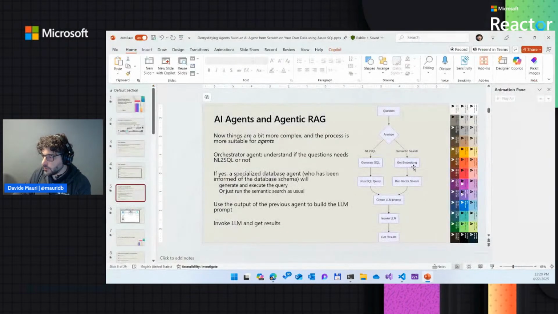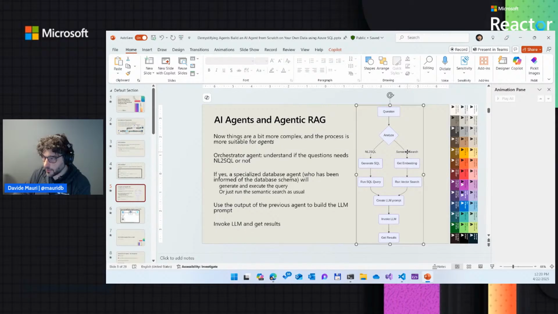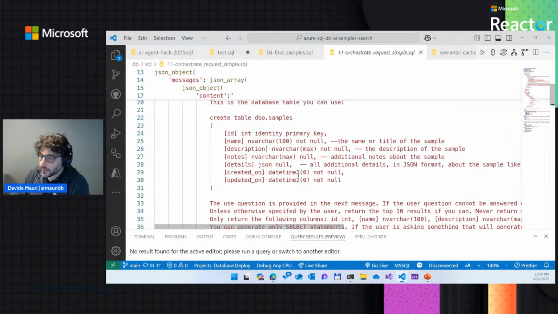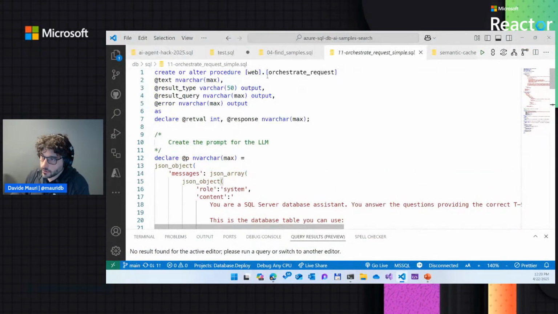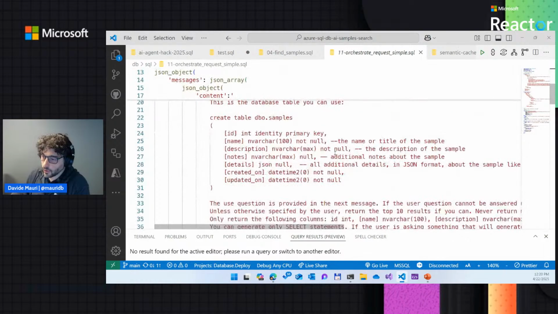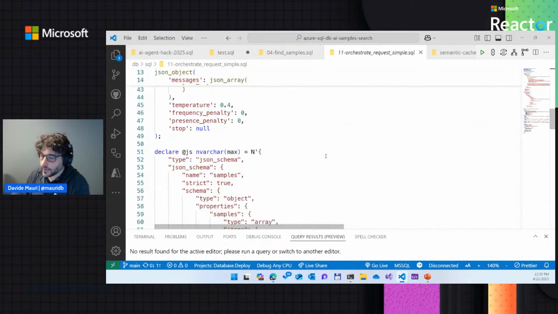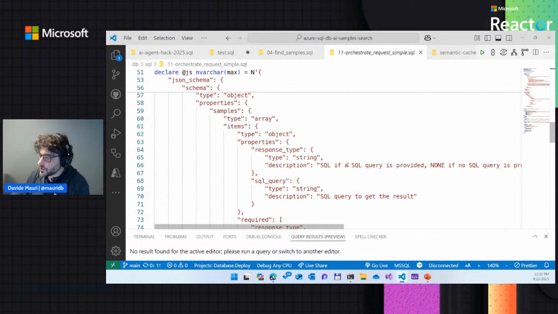So if you feel the need to use a like query, you probably want to go to the right path where you do the semantic search. If you instead can use a very precise query, like a where clause, where, I don't know, creation date greater than something, then you are in the NET to SQL path. So the first step, the orchestrator, has only one goal: to understand if the results can be obtained using a SQL query or using something else.